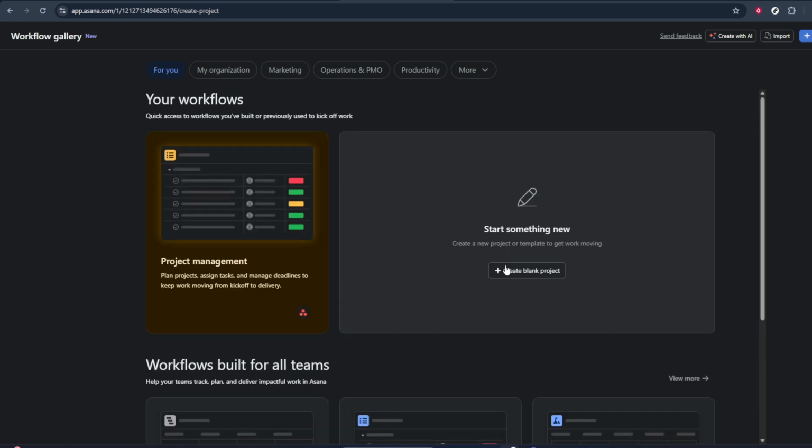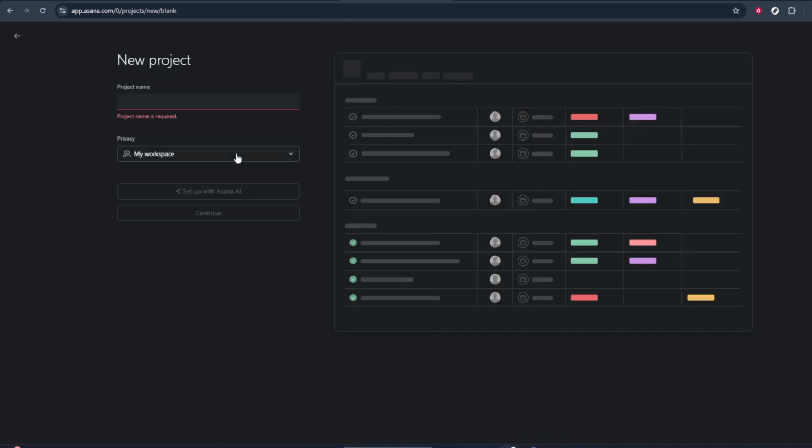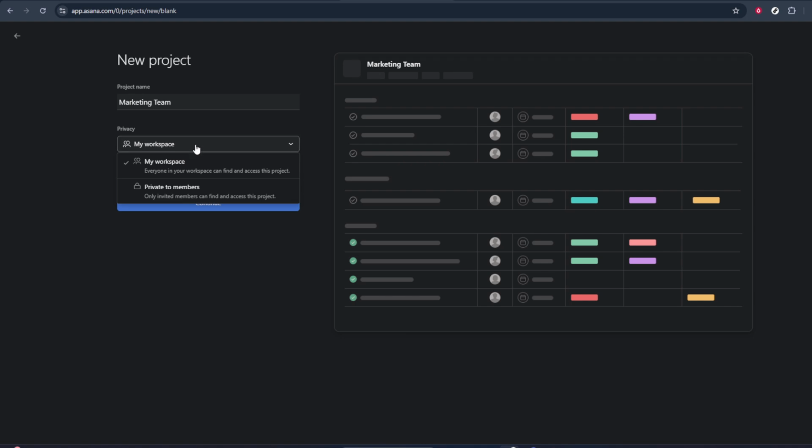One of the most flexible options is to click on Create Blank Project. Choose this if you want full control over how your project is structured. This is especially helpful if your process is unique or if you're just starting out and want to build everything yourself. When you choose a blank project, you'll typically be asked to give it a name, select a team or workspace, and sometimes set privacy or sharing options. Take a moment to pick a clear, descriptive project name so everyone knows what it's about at a glance.